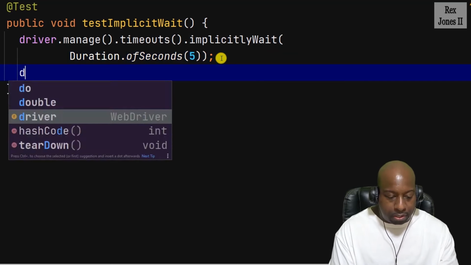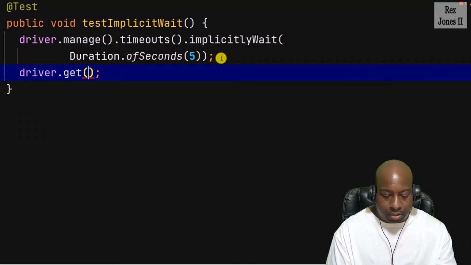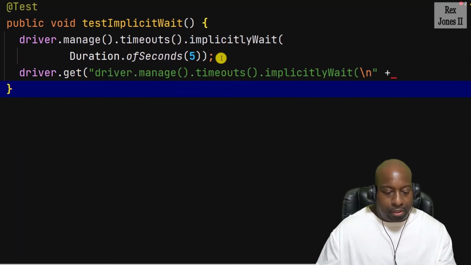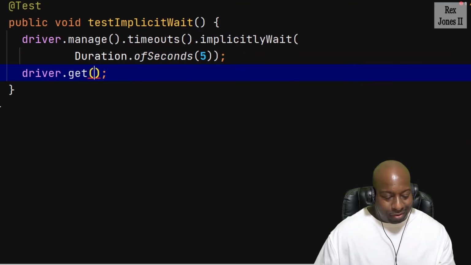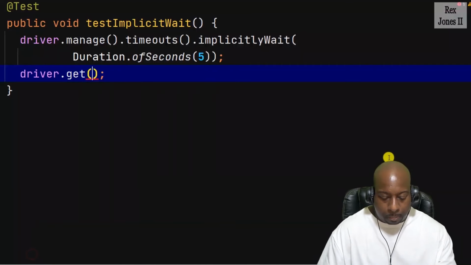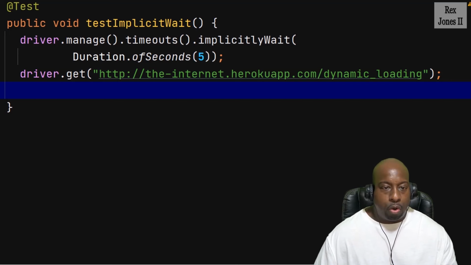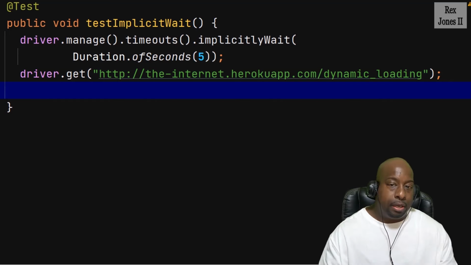So let's load the page by writing driver.get and paste in the value. That's the implicit wait statement. Now let's go and copy the URL and paste the URL for loading the page. Next step is to click the example 2 link.